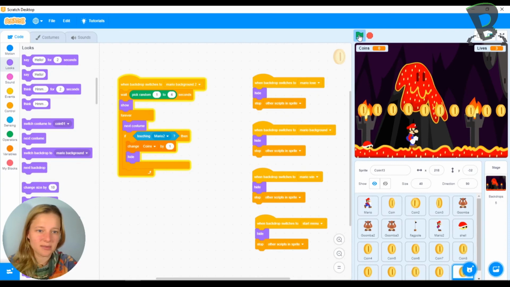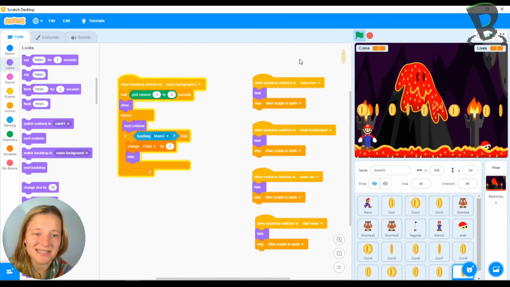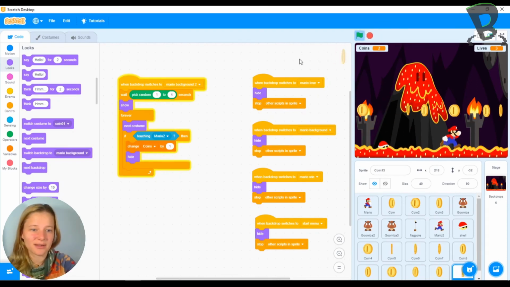So now when I start my game, all my coins are showing up already. So I'm just going to hit that start twice. There we go. So now they randomly show up at different times, and I can collect them. So it's just that easy to add your floating coins.